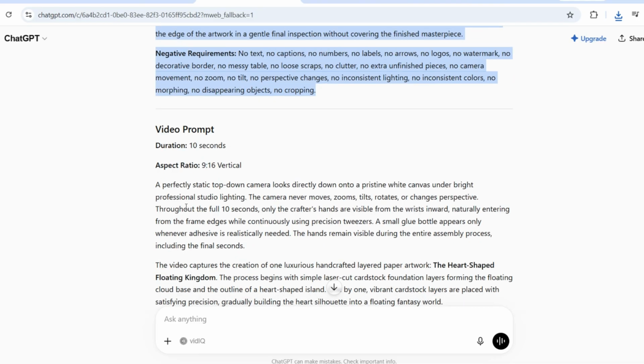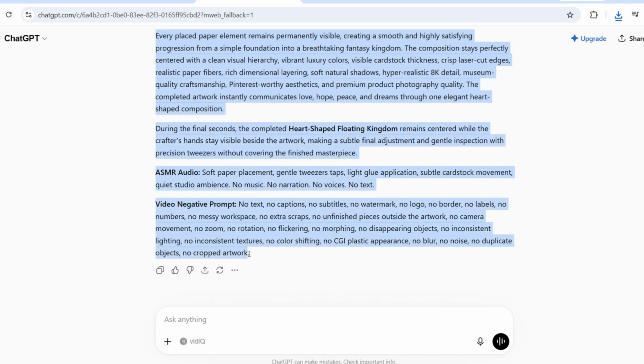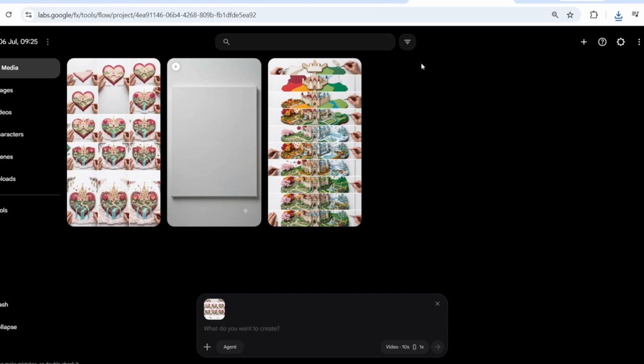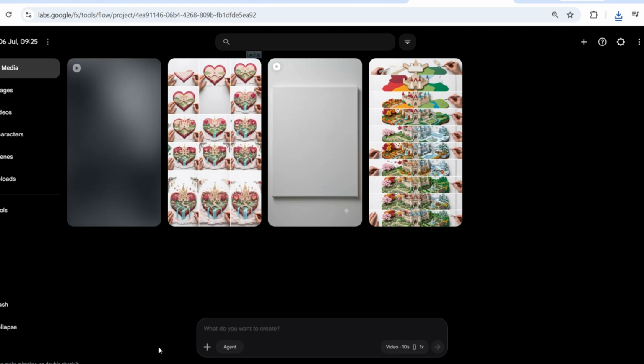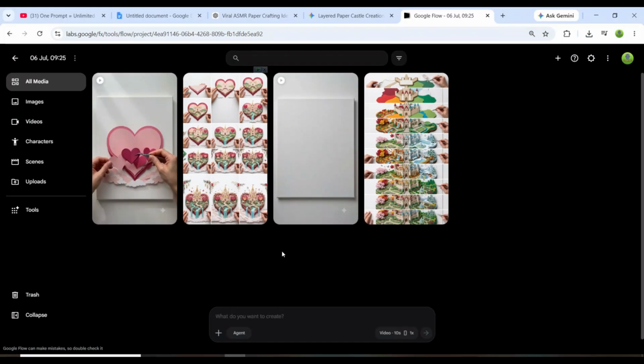Upload the storyboard image, add it to the prompt as a visual reference, then return to ChatGPT, copy the video generation prompt, paste it into Flow AI, and click Generate. Within a few moments, your next paper crafting video will be ready.